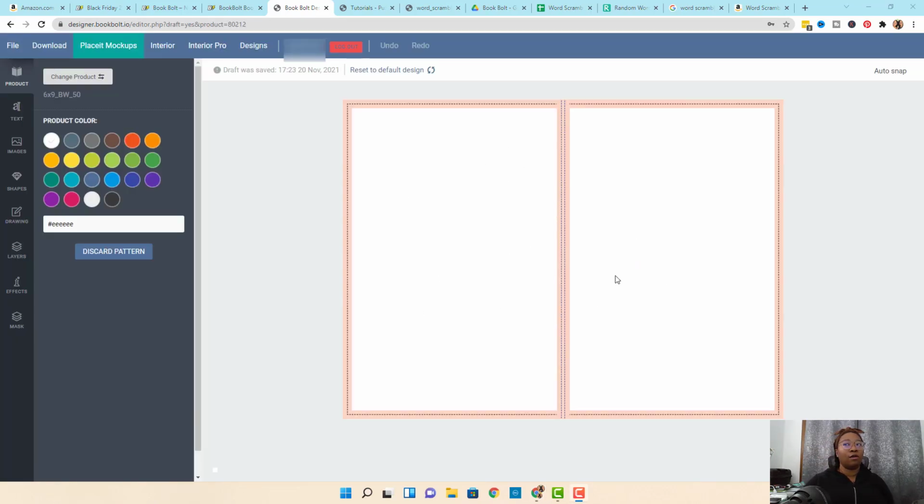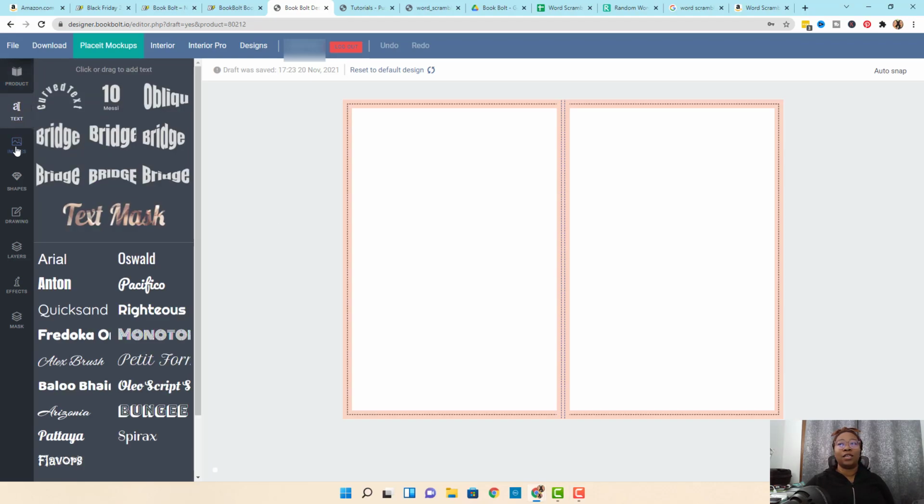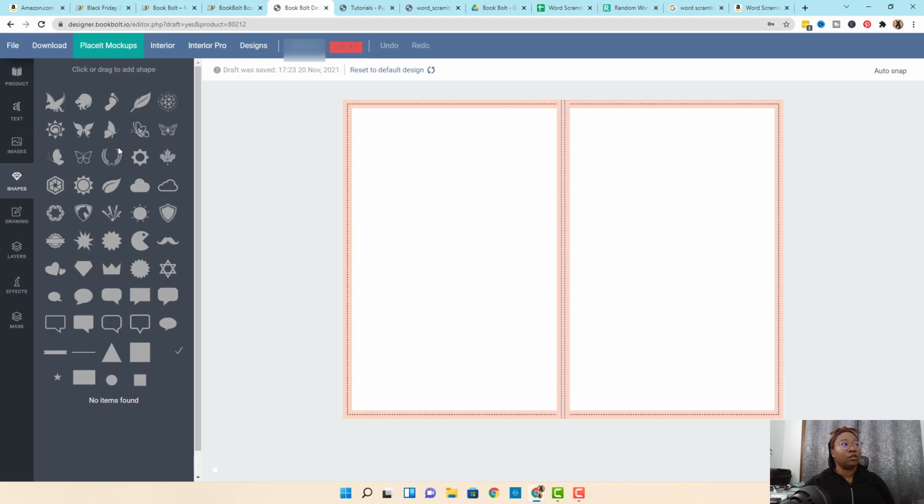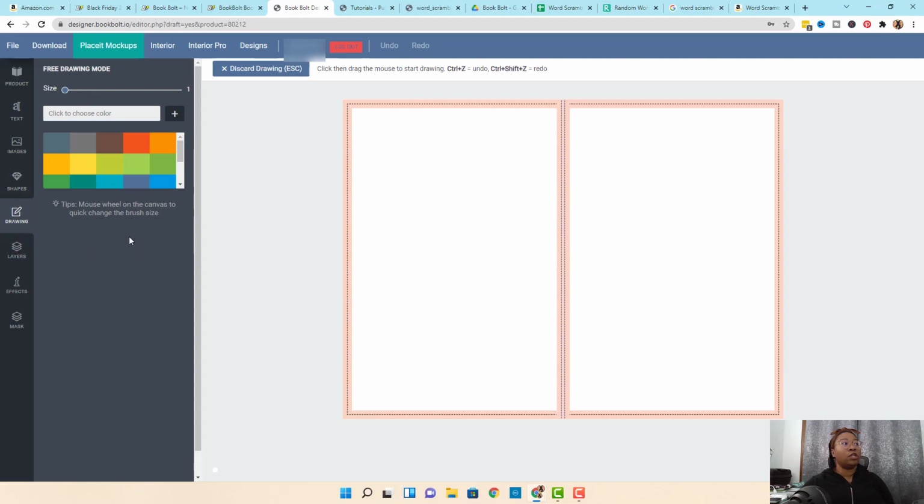Now you have a blank book cover to create your design. You can also see all of the options over here available for you to design your book right in BookBolt. You can add text. You can drop in your own pre-designed images from sites like Canva. You can add shapes with all of these different shape options. And you can even draw in your own shapes.